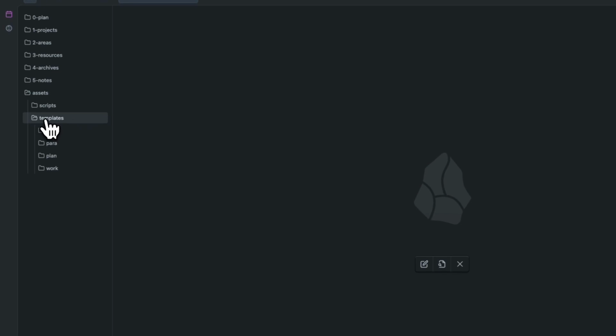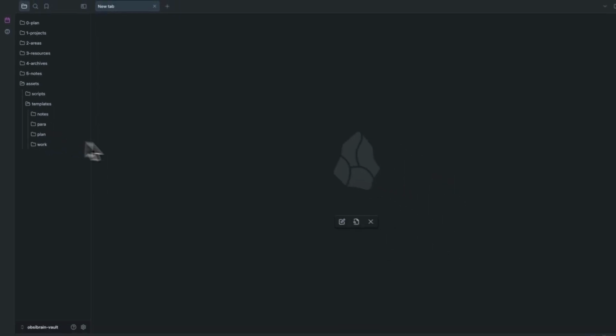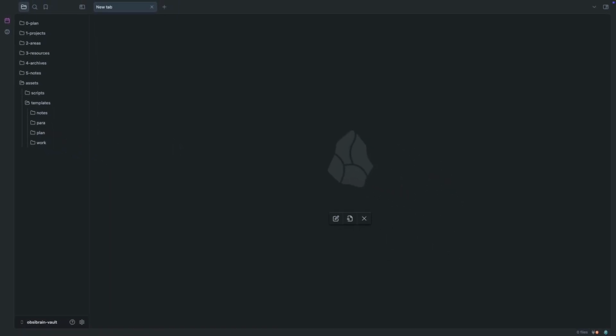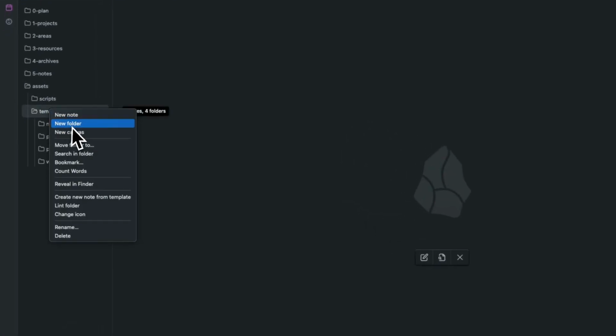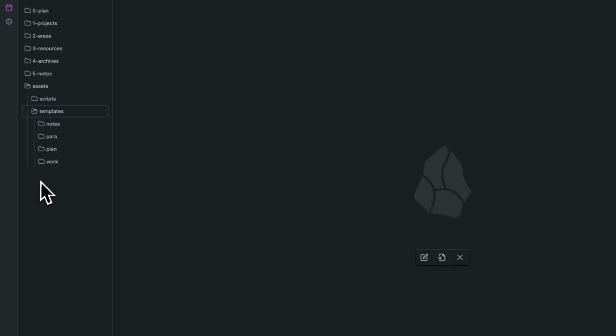Just want to mention that we are using the Templater and Templates plugins from Obsidian. If you really want to add a personal template, you can do so by adding a new folder and calling it something like personal templates. But otherwise, don't modify or try to add anything else to this assets folder.